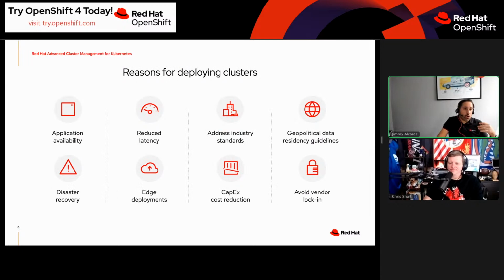So obviously there are multiple reasons why you would want to deploy multiple clusters, right? We talked a little bit about these. Anything from reducing latency to application availability to even avoiding vendor lock-in, right? This is a big topic that has been coming up more and more. Being able to avoid that lock-in is one of the beautiful things with Red Hat, being that we're open source, which makes things a lot easier.